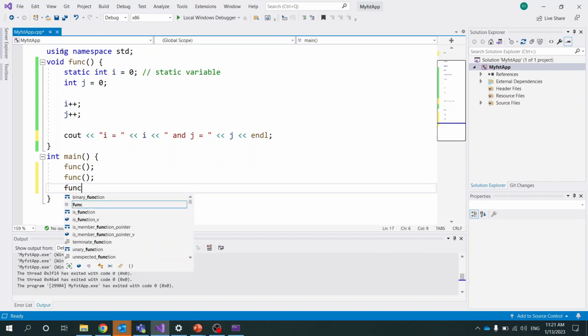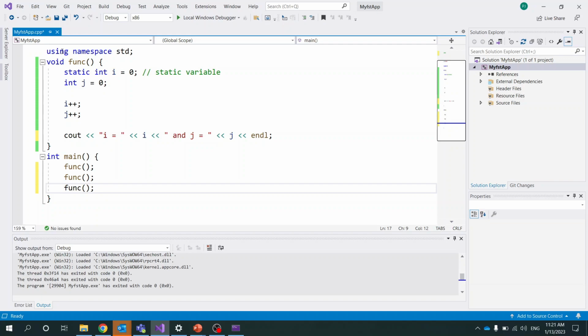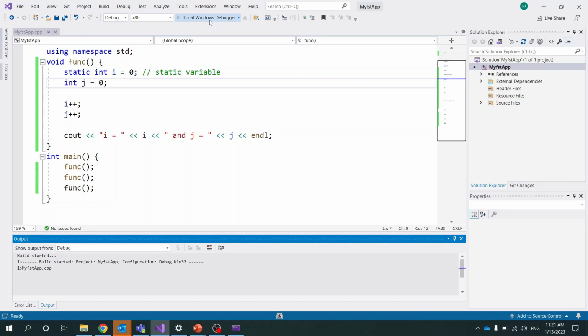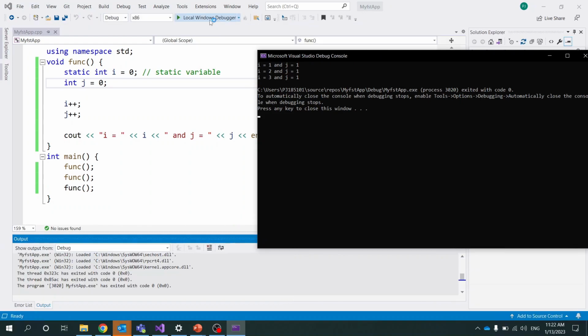Okay, we'll run it three times. See, i is equal to 1, j is equal to 1; i is equal to 2, j is equal to 1; i is equal to 3, and j is equal to 1. This happens. Have you seen any difference in the output?